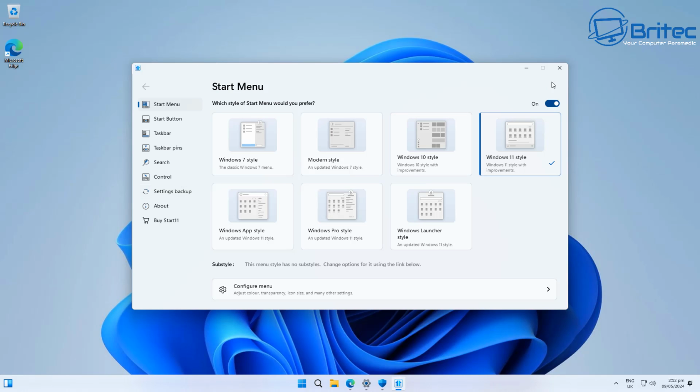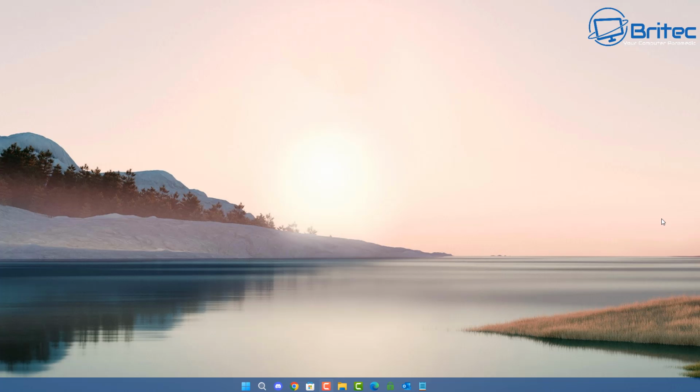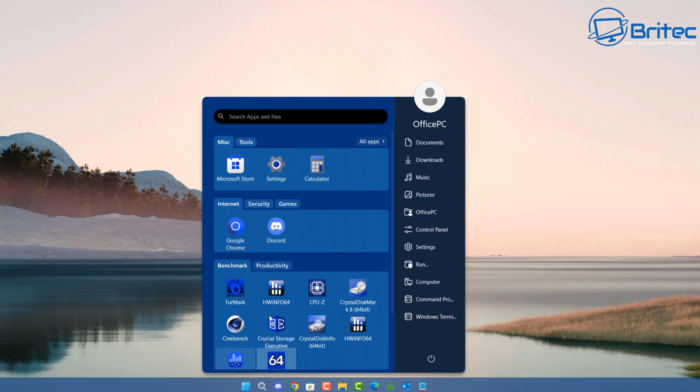So anyway, that is the Start 11 menu, and this is my Windows 11 system. Now I'm on an ultra wide screen, so you won't see the clock here, but this is my menu that I use on my computer, and this is Start 11.